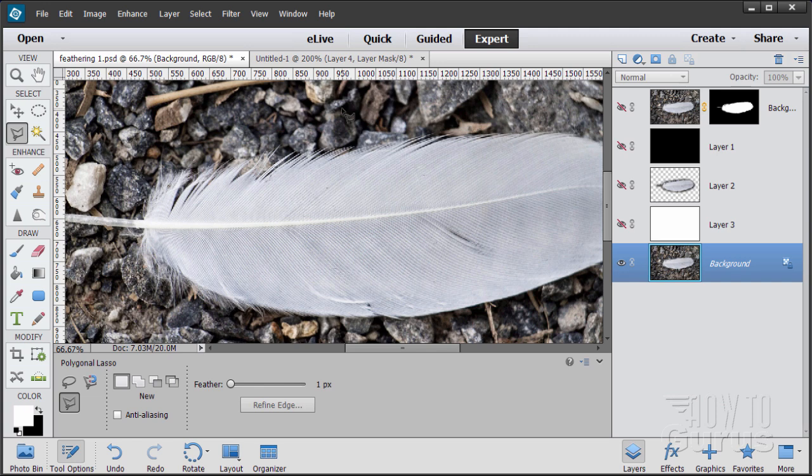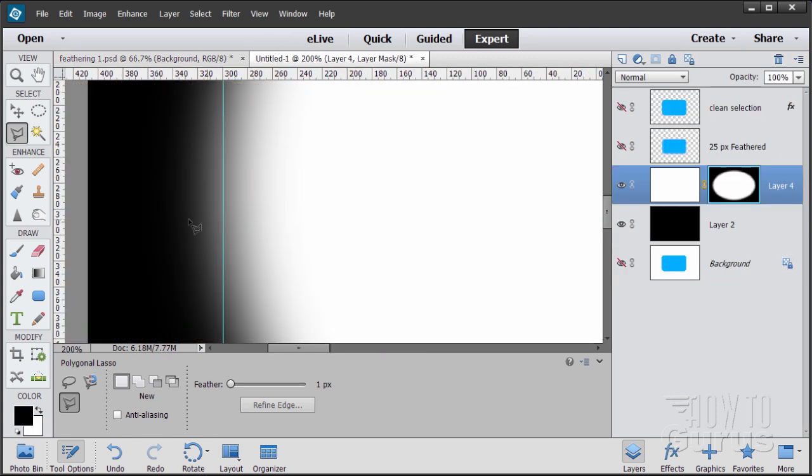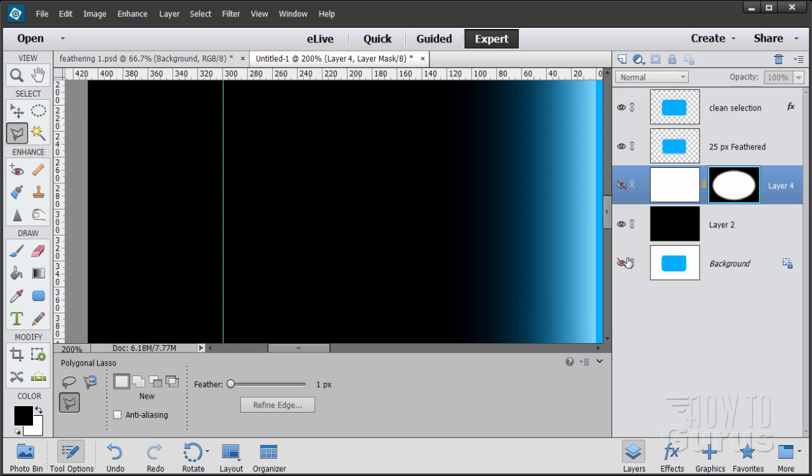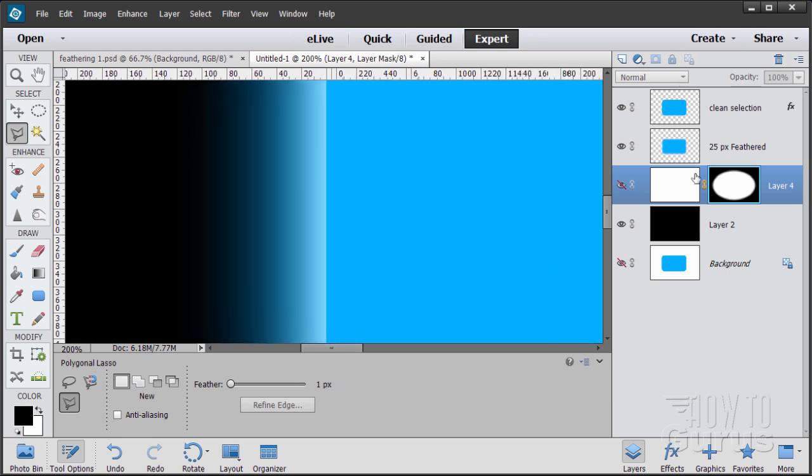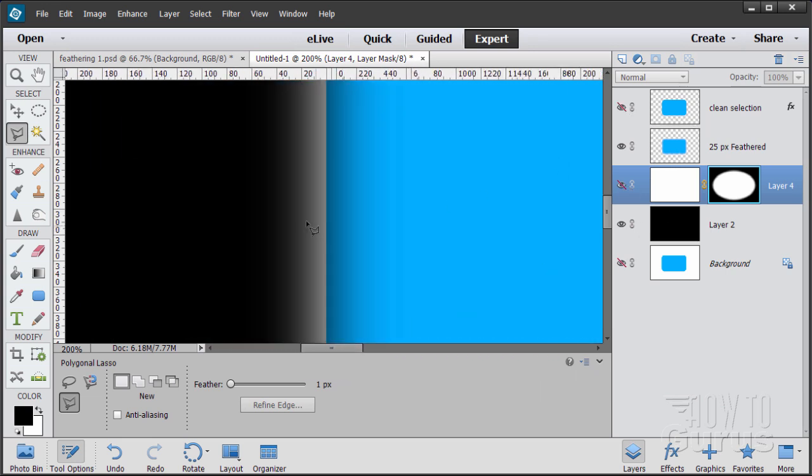So there you go. Probably more than you ever wanted to know about working with and doing feathering, and more importantly, exactly what feathering does, why feathering does what it does, as we see in this example and as we see in these examples over here. So that's exactly how feathering works, why feathering works, and why you get the effects that you do.